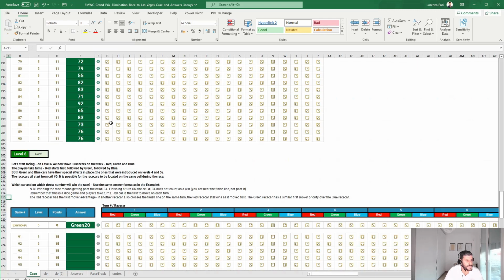Okay, what are the rules? Red starts first, followed by green, followed by blue. Which car on which throw? Use the same format. Winning the race means getting past the finish in a turn. So, remember that this is a guy's game. The red car is the first to move on each turn, so it has the first mover advantage. If the race cars also cross in the same turn, red still wins. The green car as the first mover has priority over the blue.